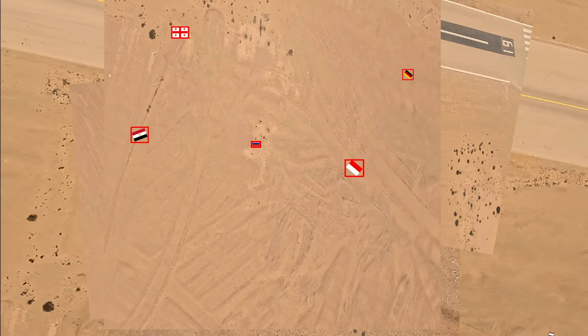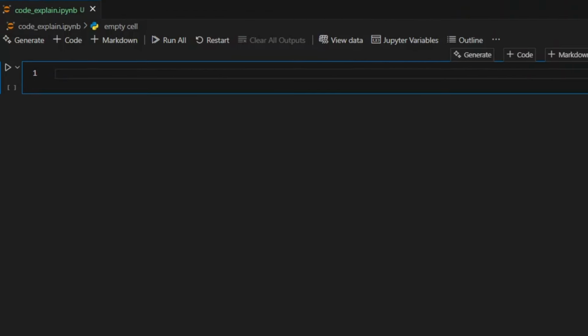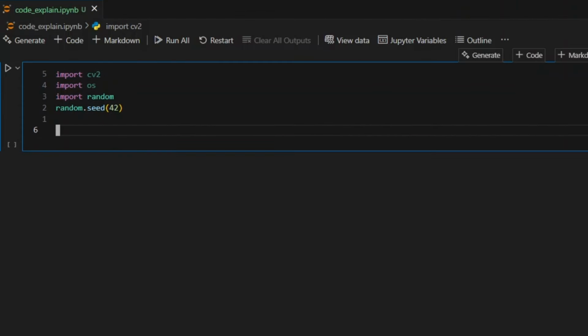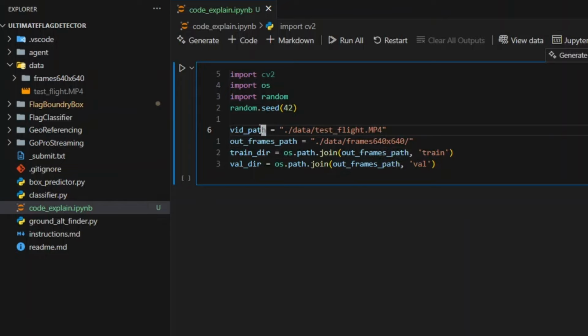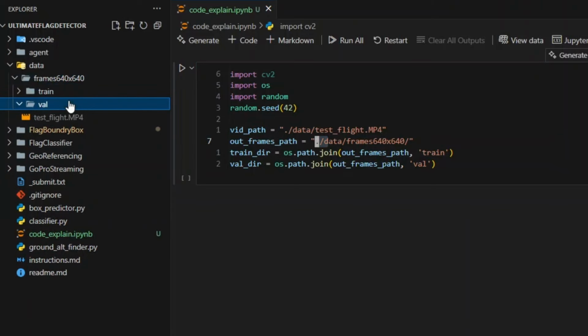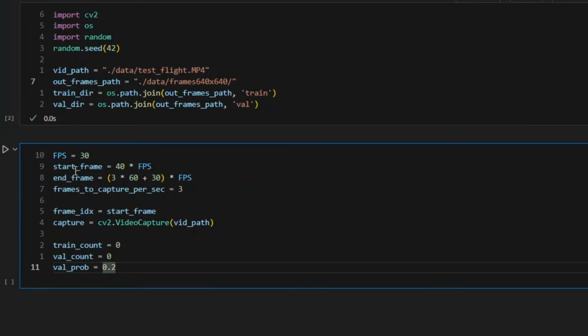Let's start with the image extraction. So we start off by doing some library imports, and we define some important paths like the video path itself and the output path for the image frames, both for training and for validation. Then we define some important parameters like the FPS of the video, start and end frame, just to cut out the useless parts of the video, and our sampling rate is 3 frames per second, just to maximize our variety. A frame index to keep track of where we are currently in the video, and 2 variables just to track how many training images we have and how many validation images we have, and the probability that the image will belong to the validation set.